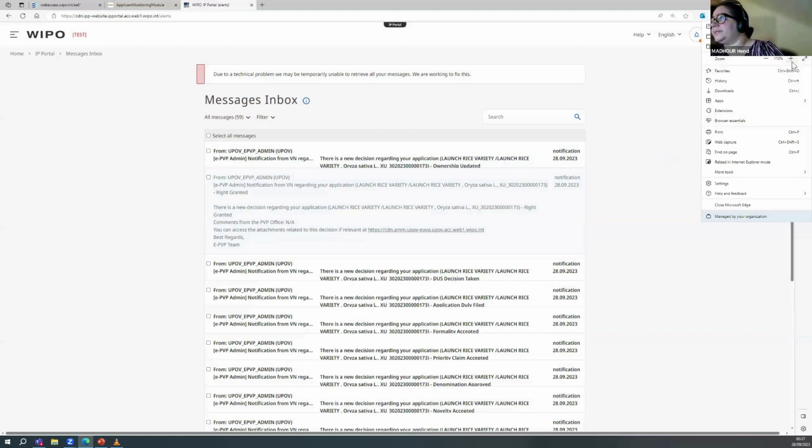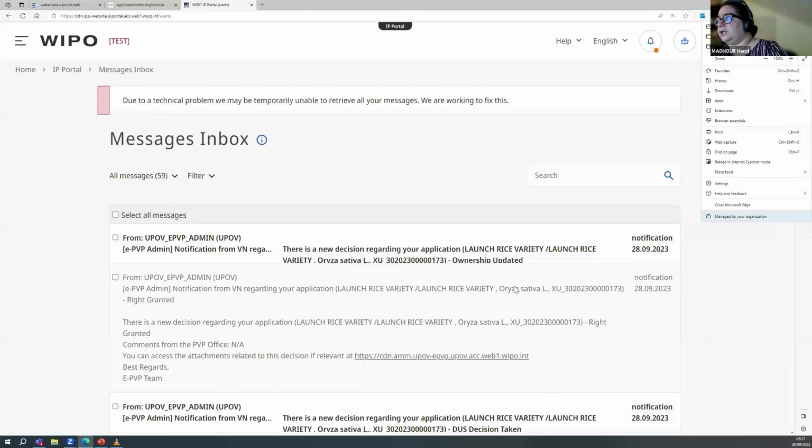I will just make it bigger to be able to see it better. And then you see that, for example, the right is granted, and then there is no comment from the PVP office, and anytime you can open the attachment if anything was attached in the platform. So this is what I want to show for now.